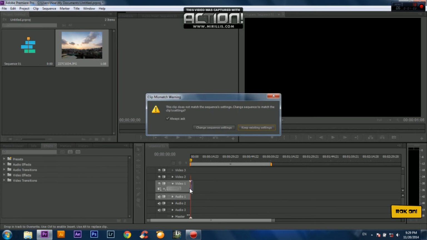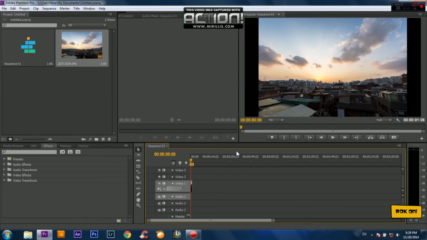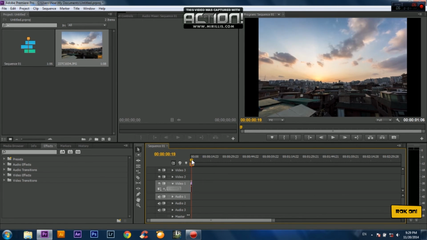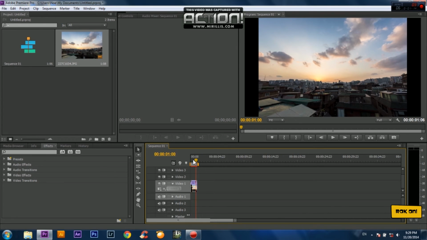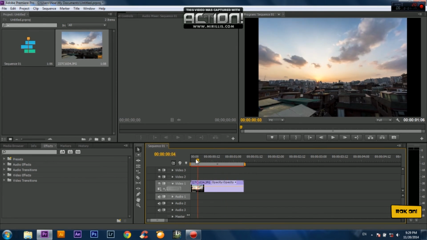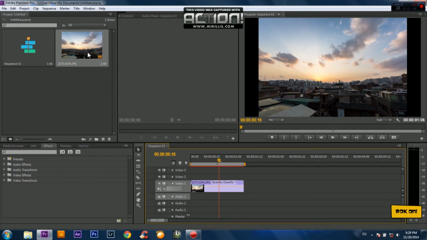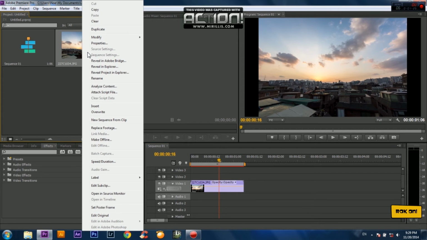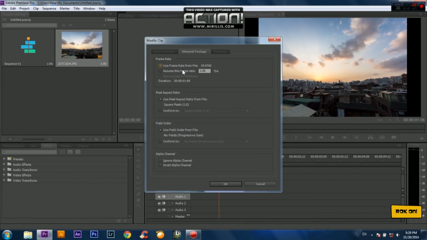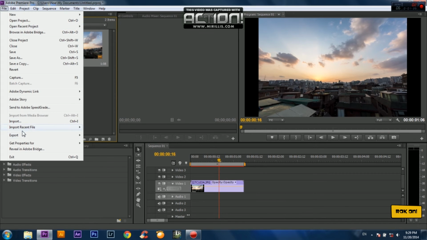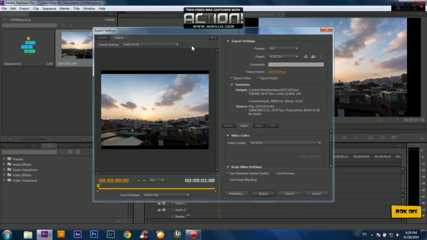There you go. Depending on how many pictures you took, you're gonna have a long or short time lapse. But there it is. It is pretty simple. And if you're unhappy with the speed, you can always go to modify, interpret footage, and change the frame rate. There you go. File, export, and you're done with your time-lapse video.